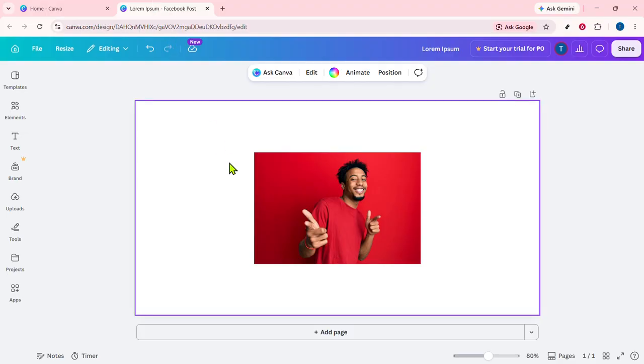To get started, open Canva and either create a new design or open an existing project. Once your design is on screen, go to the page or canvas that you want to copy. From there, you have a few simple ways to duplicate it.